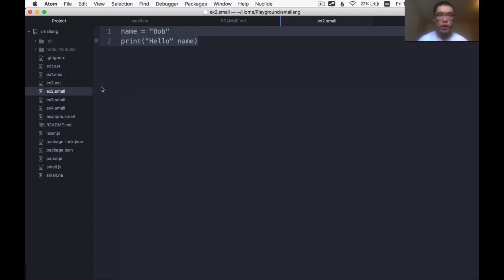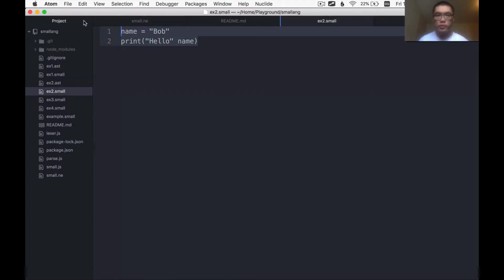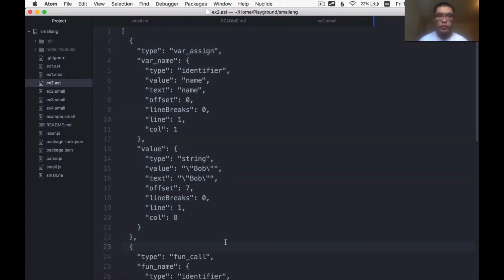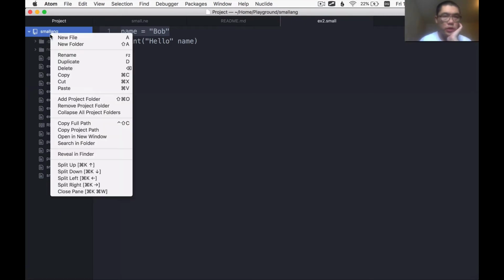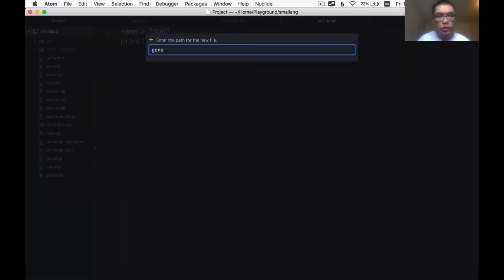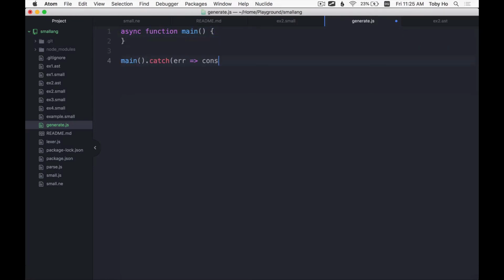The generator's job is to take this AST file, which is a detailed description of this program's syntax, and translate it into JavaScript, which can actually be executed and produce a result. So let's get started. In order to build a generator, I'm going to create a new script, generate.js, and I'm going to make an async main function and call it as I normally do.